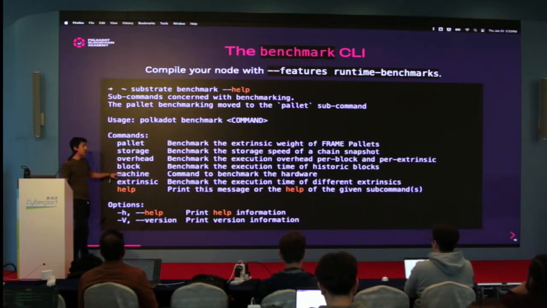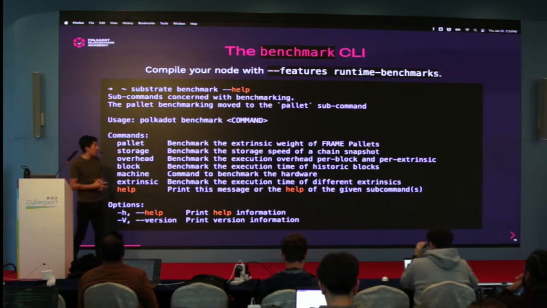There's also a command to benchmark the hardware. So we run general hardware benchmarks just as a sanity check. Imagine you're launching a blockchain. Someone comes to you saying, hey, I have some hardware that I think is the same, but the weights are way worse. You ask them, please benchmark your machine. Tell me what the outputs are. We're doing very general hardware benchmarks, and then extrinsics as well, right? So all of these are tools available for you to benchmark your hardware.